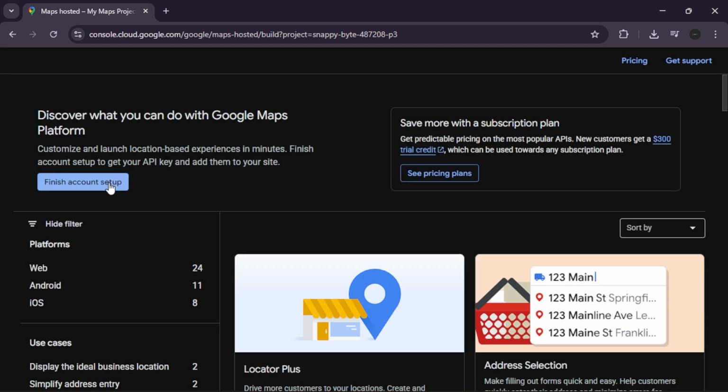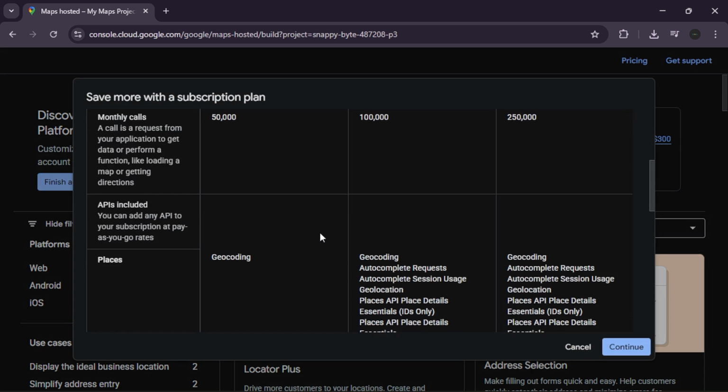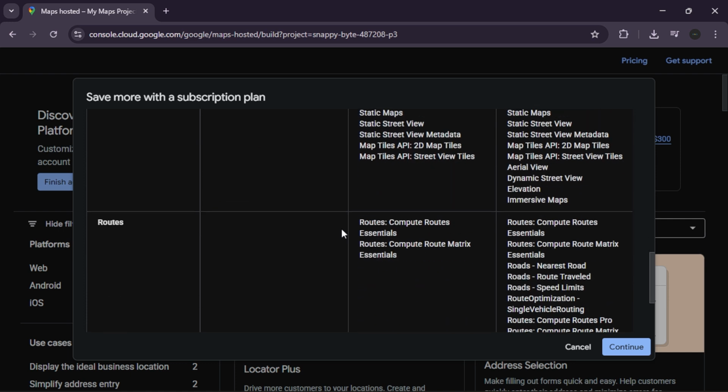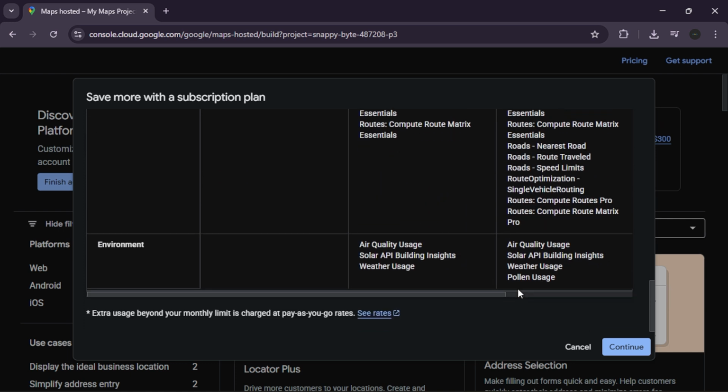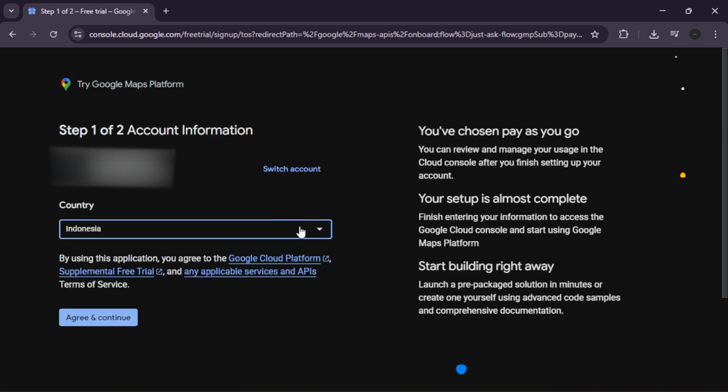Step 3. Linking the payment method. We're heading to the billing setup. We do this because Google requires an active billing account to verify your identity and handle any traffic that exceeds the free monthly tier. About 28,000 map loads per month are free.